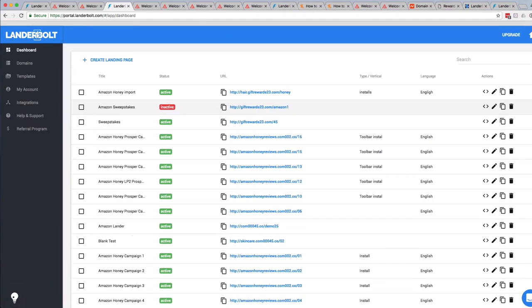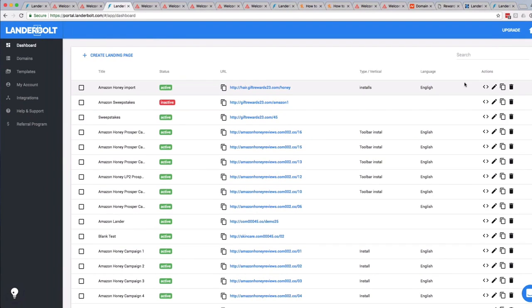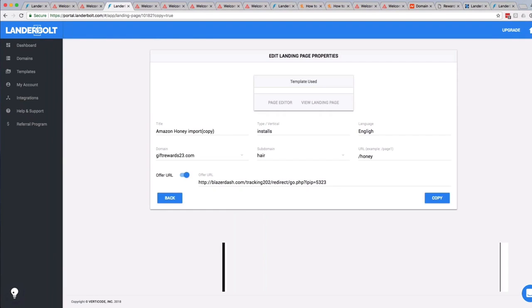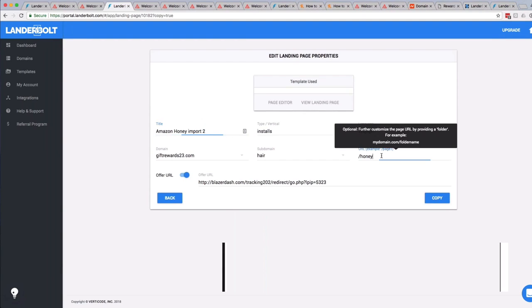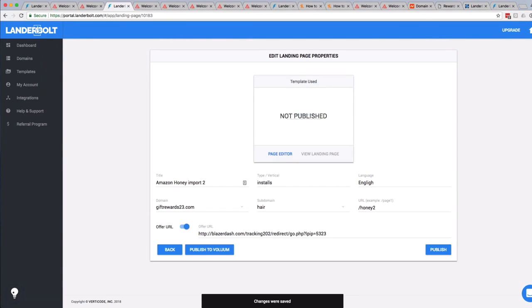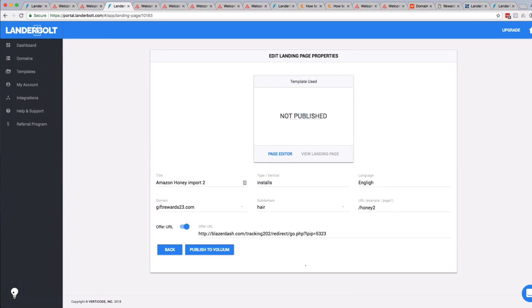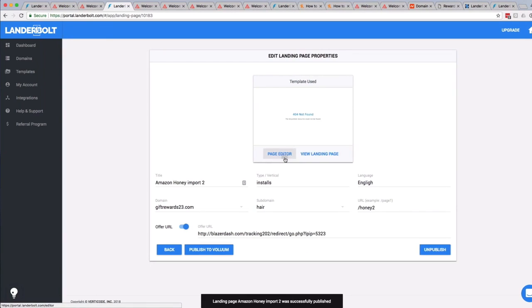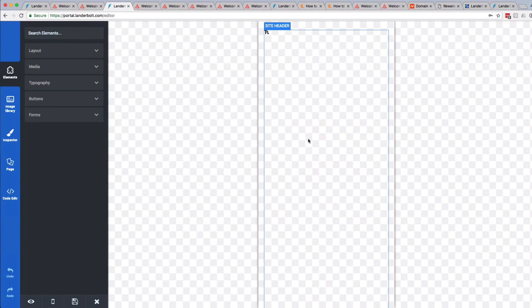Next, if I want to take that page and split test it, I simply click copy. Once I click copy, I'm going to name that version 2, put it on a different subfolder or a different domain or a different subdomain, click copy, and immediately LanderBolt's going to copy that page. I'm going to publish it, and now I'm going to show you the page editor. The page editor is where you're going to be able to edit your pages and do all your split testing.